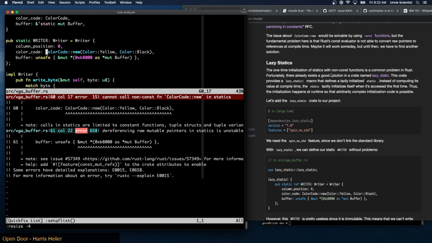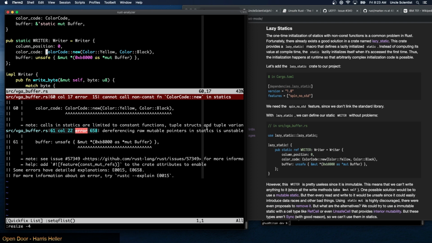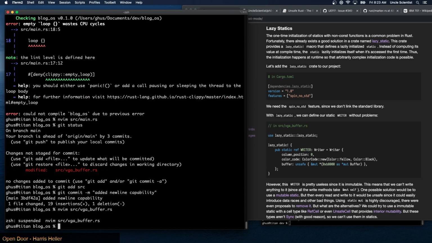The one-time initialization of statics with non-const functions is a common problem in Rust. Fortunately, there already exists a good solution in a crate named lazy static. This crate provides a lazy static macro that defines a lazily initialized static. Instead of computing its value at compile time, the static lazily initializes itself when it's accessed the first time. Thus, the initialization happens at runtime so that arbitrarily complex initialization code is possible. Let's add the lazy static crate to our project. So we can do that.